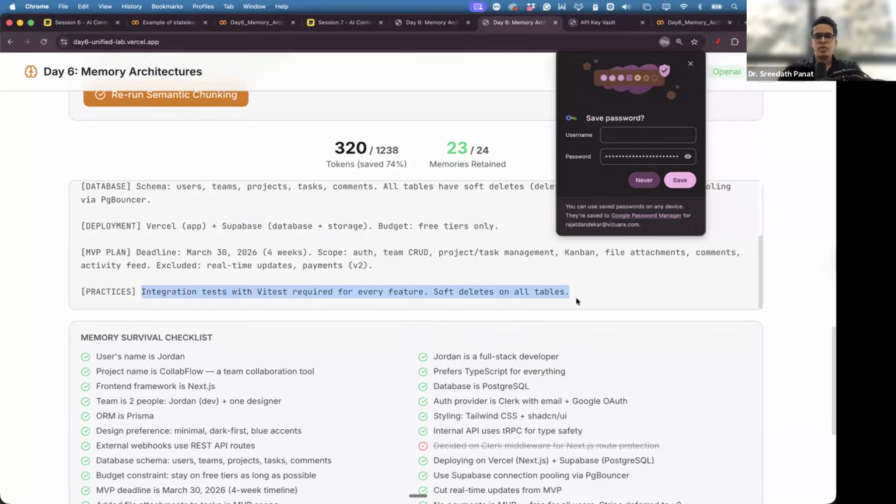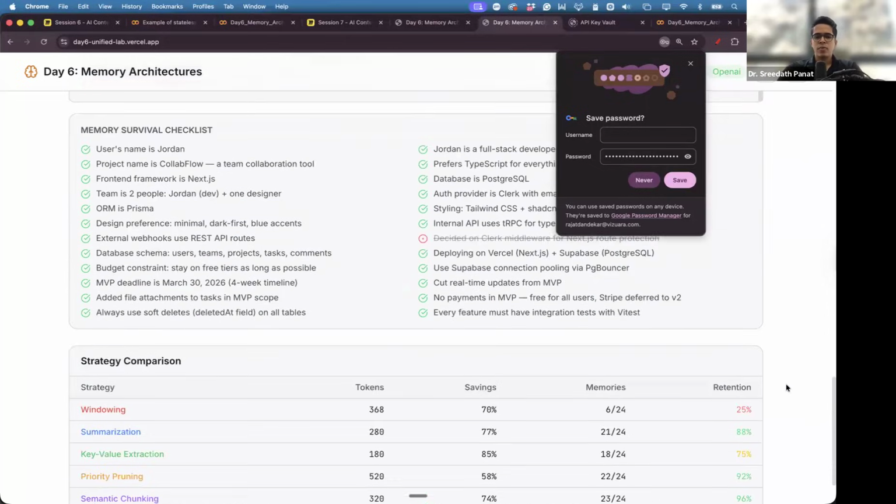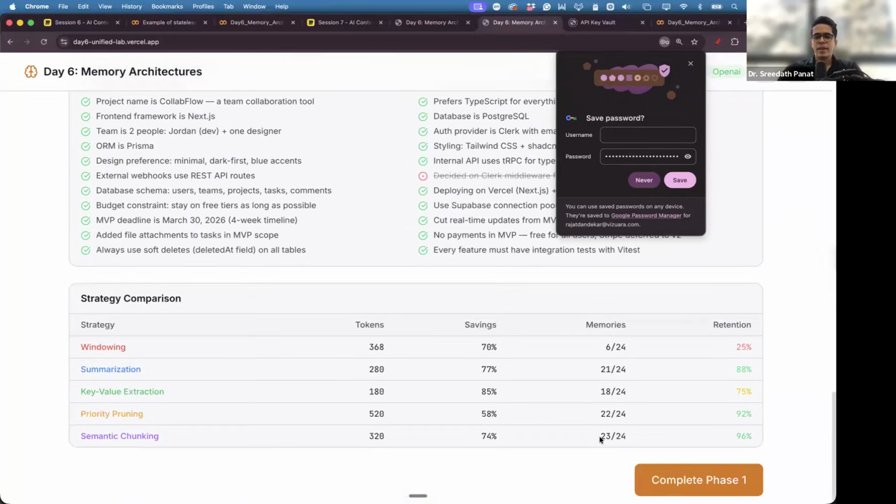Each chunk is now summarized through 1 or 2 or 3 sentences. And look at the amount of information that is retained. This is very, very high information retention. Look at the compression, 74%. So compression is very good. Memory, this retention of the information, is also very good. So semantic chunking, in my opinion, performed the best here, right?